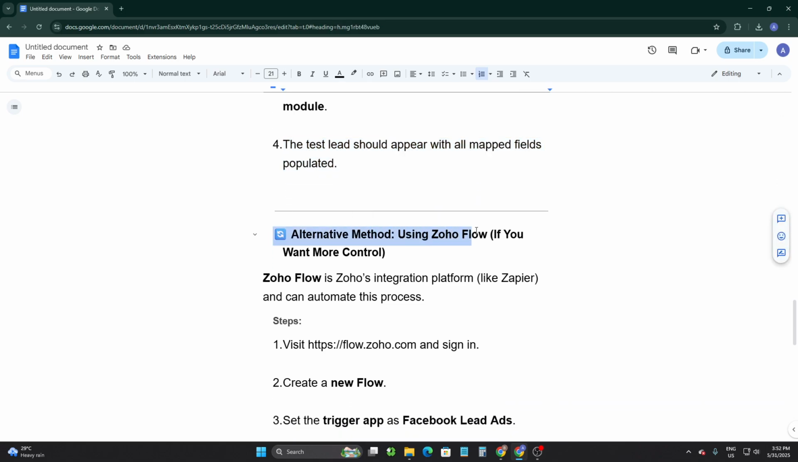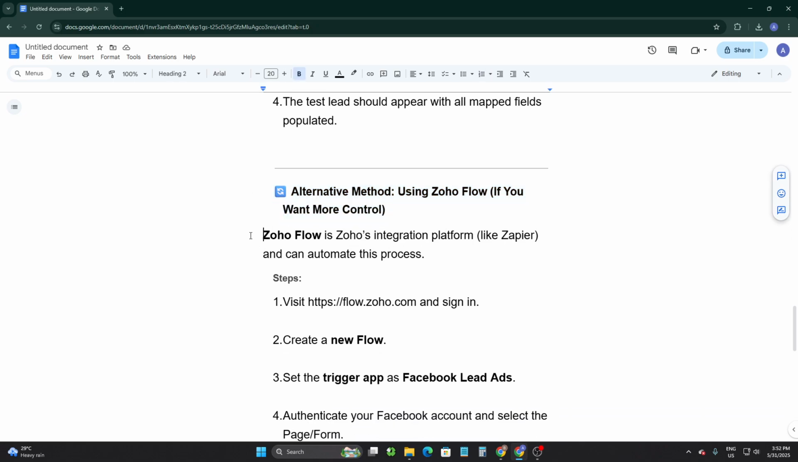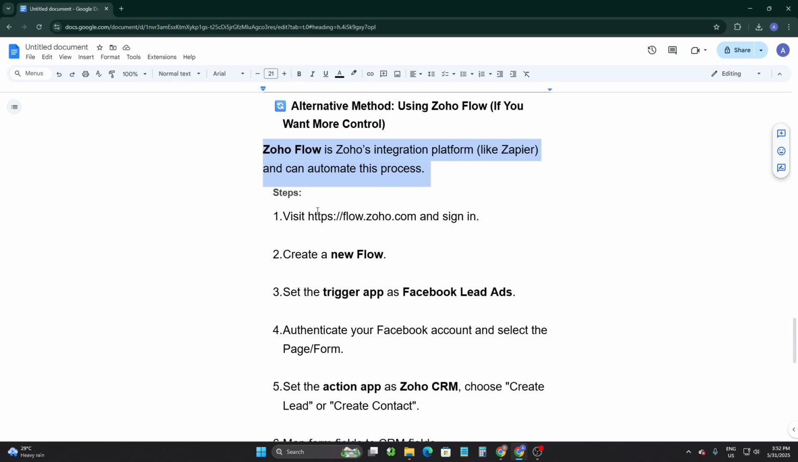Now here is the alternative method for you. Use Zoho Flow if you want more control. Zoho Flow is Zoho's integration platform, like Zapier, and can automate this process. The steps are: visit www.flow.zoho.com and sign in. Then create a new flow.